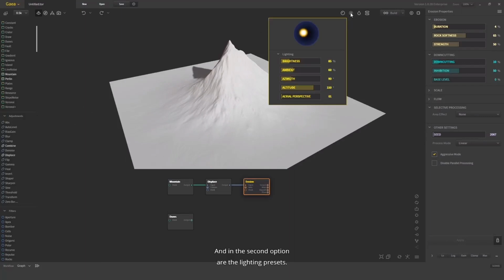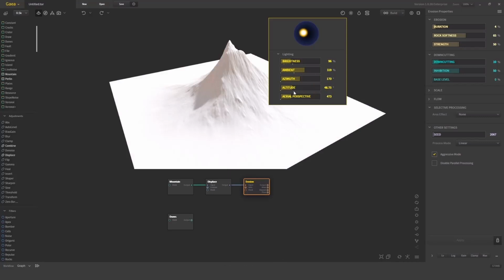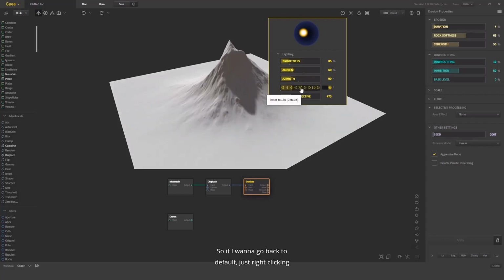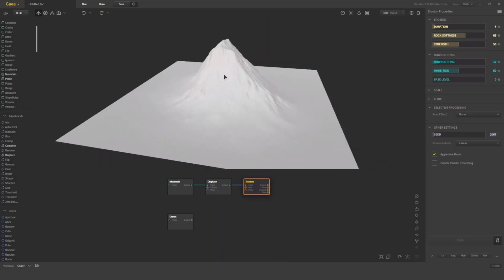And in the second option of the lighting preset, we can manipulate this if we want to, increase the sun, change the ambient intensity, the altitude. Of course, if you've done what I've done and you've ruined all of the numbers and want to go back, you can simply right click, and in the middle is reset to default values. So if we want to go back to default, I'm just right clicking, and in the middle is reset. And you'll see there's loads of options here. We can decrease by 1, 5, half it, but we're going to just stick to the defaults.